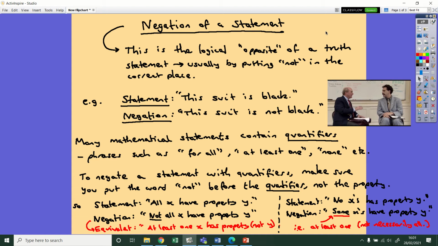So normally you find the negation of a statement by putting the word not in the sentence in the correct place. And it is important that it goes in the correct place because otherwise you might think you've got the negation when actually you don't. So as a very quick example, if you've got the statement, this suit is black, then the negation of that statement is, of course, this suit is not black. And you maybe recognize that from the scene from Borat.